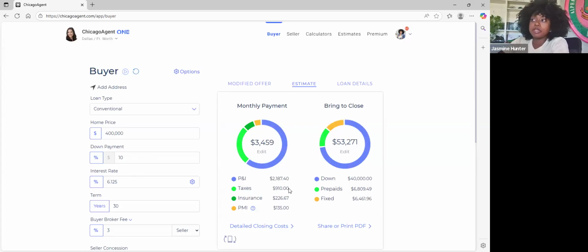The taxes is based on the area that you select when you download the app. Notice I didn't have to put in an address or anything, but if I wanted to, do you see right here where my little cursor is? I can add an address if I want to, and then the taxes will be adjusted to the address. Insurance, it's given just an average insurance amount, and then the PMI, private mortgage insurance, because we did a conventional loan, this is here. Then it even takes down the closing costs. So the fixed closing costs, the prepaids, and the down payment.